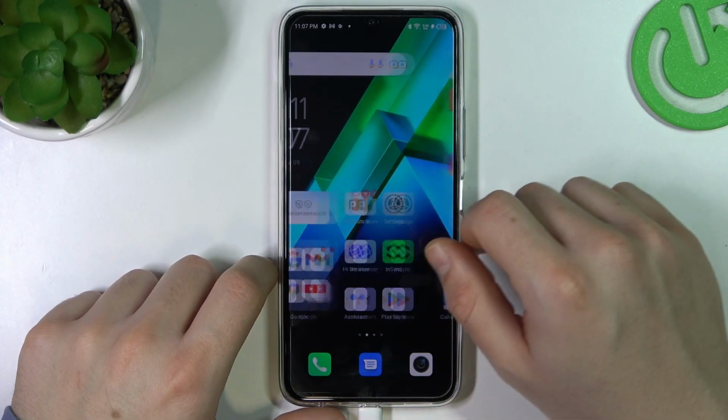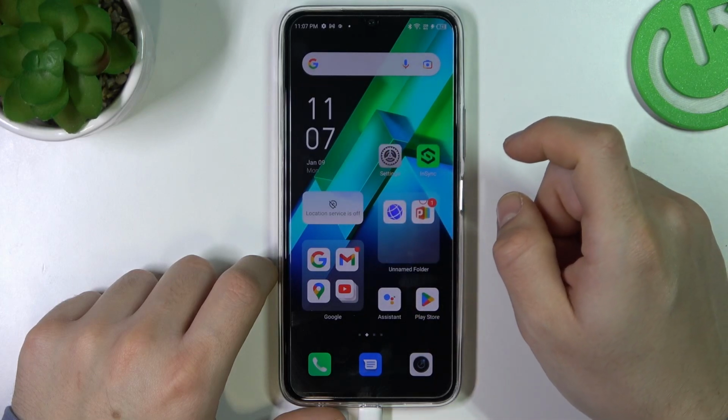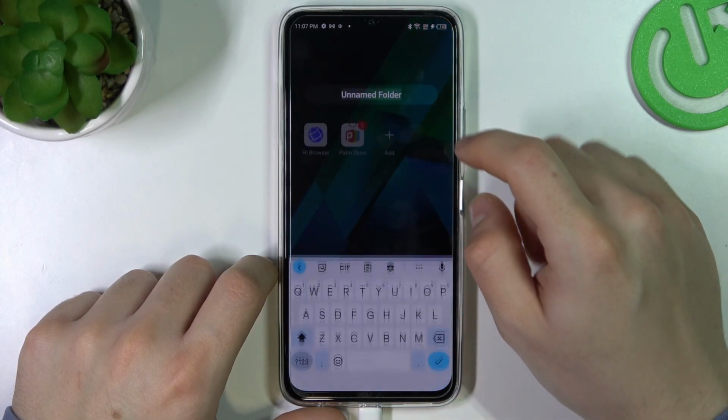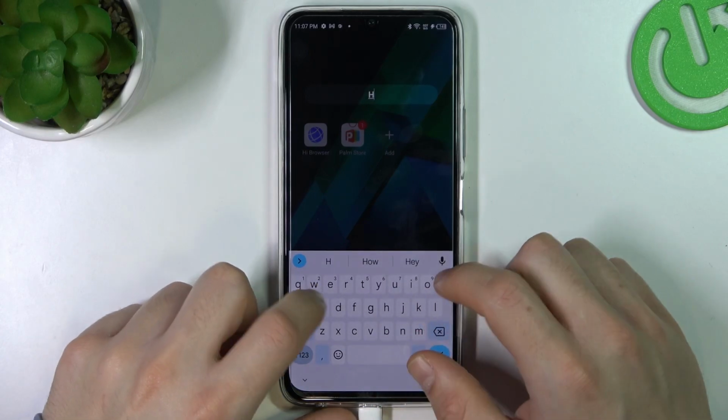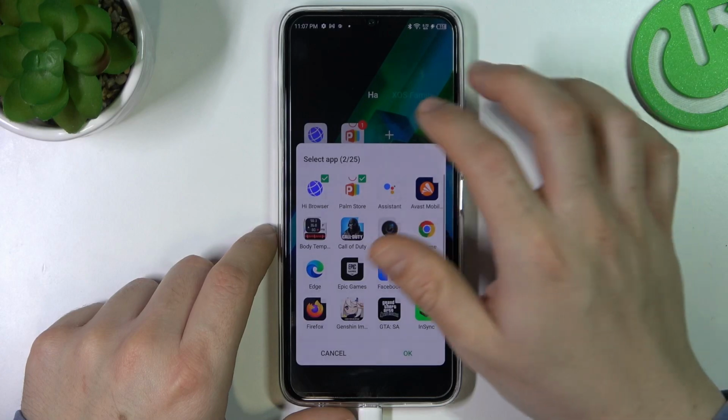If you want to make a folder, just hold any app and drop it onto another. You can see now we have a folder here. To change the name, just open it and click on the name. If you want to add more, click here and choose the apps.